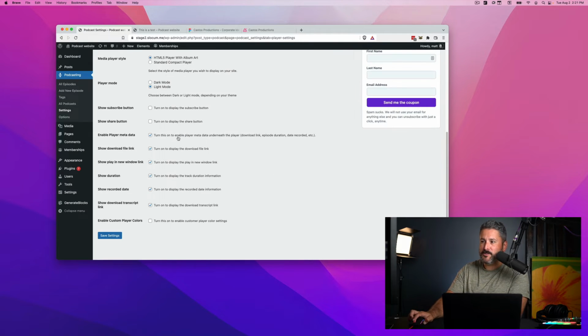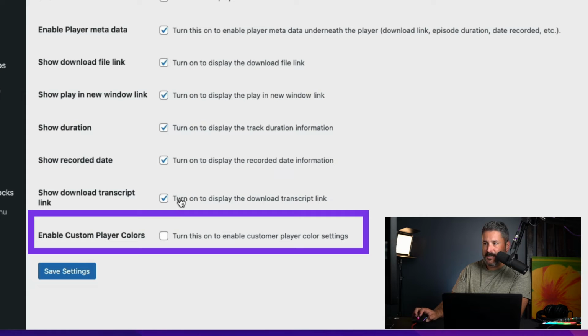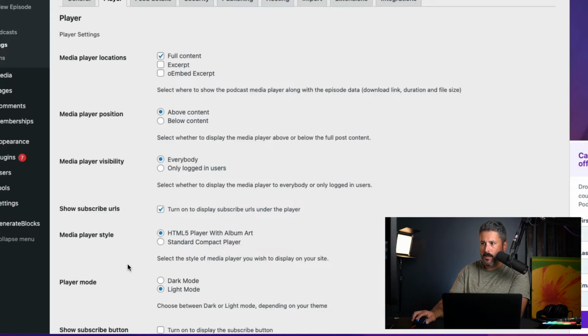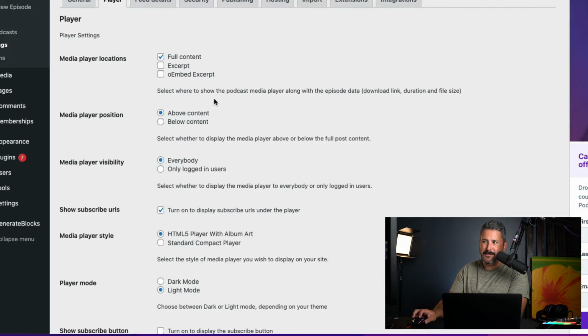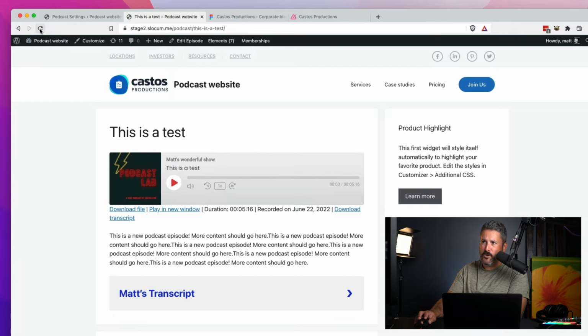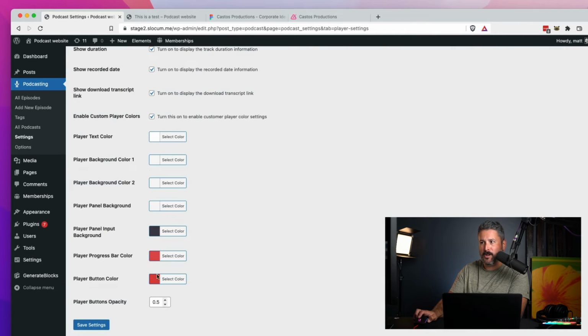Now, if we scroll to the bottom of our podcast settings page, you can see that we can enable custom player colors. So we're going to check that off, hit save settings. I was playing with this for a little bit, so the colors have been stripped out here, but we have all of the different colors that you can change within the player. So I'm just going to hit save settings. It's going to be a pretty weird looking player once I hit save. Yeah, things start to disappear here because I was stripping some colors out.